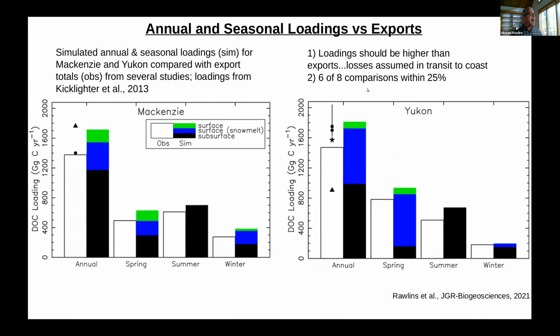The loading should be higher than the exports because losses are assumed to occur in transit to the coast. For 6 of the 8 comparisons, we're within about 25%. So that's looking good. We can essentially get these seasonal exports. But again, this is loadings. This is not actual exports to the coast because we have to take into account losses in transit.